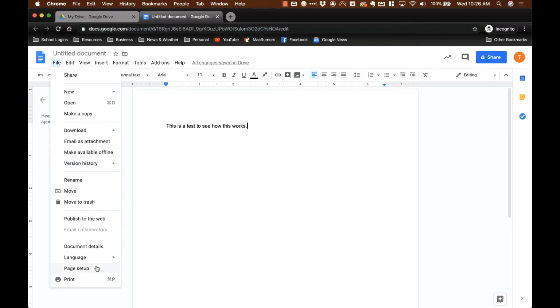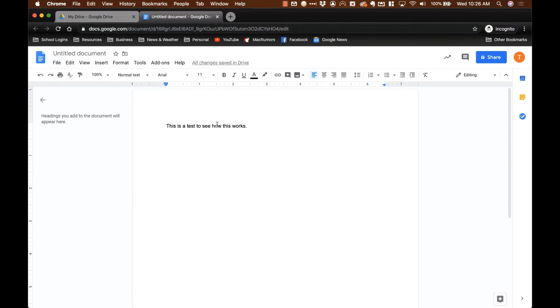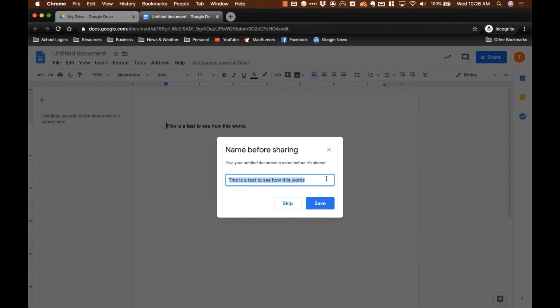You can change your page setup, you can print, you can make a copy of it, and you can also share. So if you want somebody else to be able to see it or be able to edit it, you can come up to this top right and click share. And you have to give the document a name.